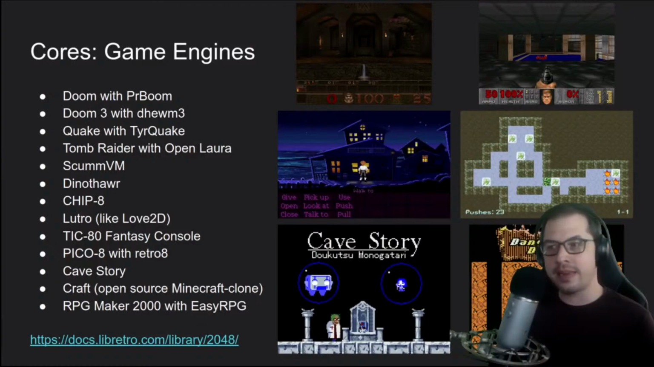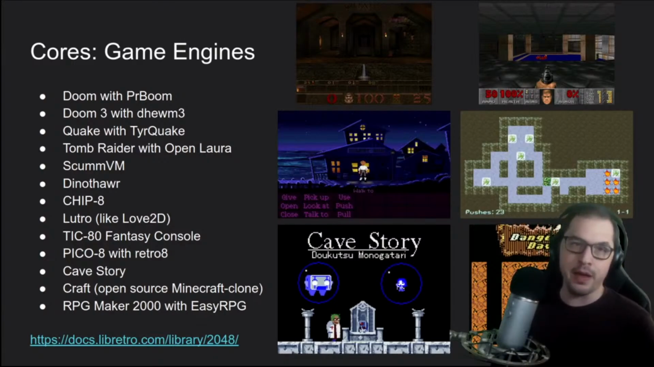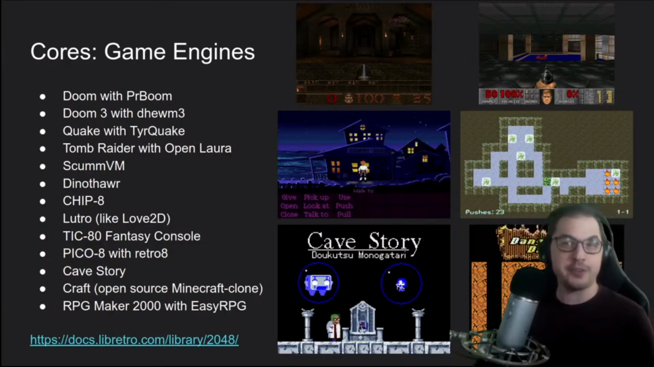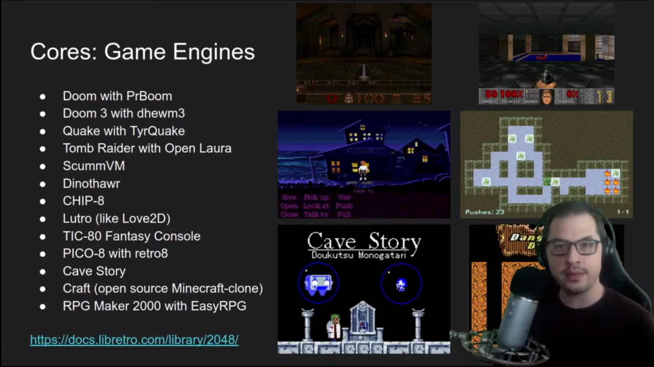I grew up loving Monkey Island, so the ScummVM core is definitely one of my favorites. And if you're looking for a game to play, Cave Story, I definitely recommend Cave Story. It's a beautiful and fun Metroidvania made by Pixel, and it's free. The Libretro core for it is open source as well, so you can download it directly through the content downloader.